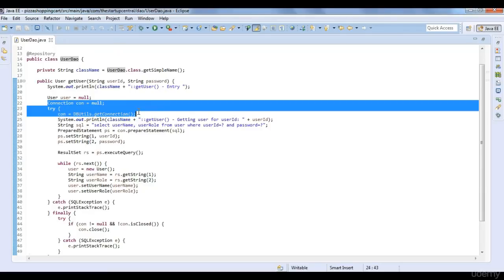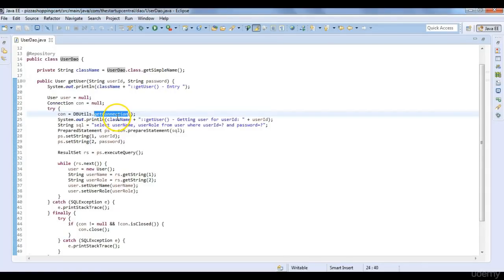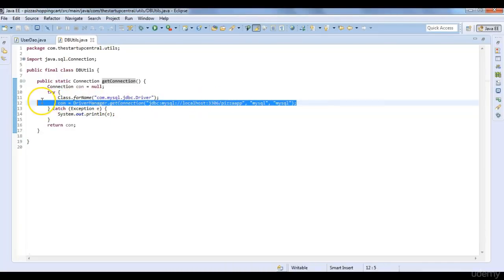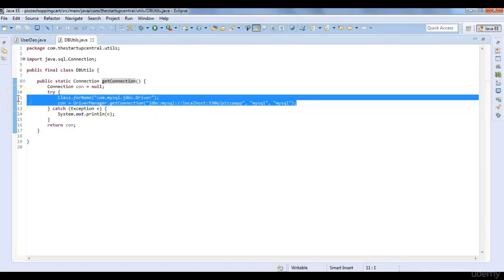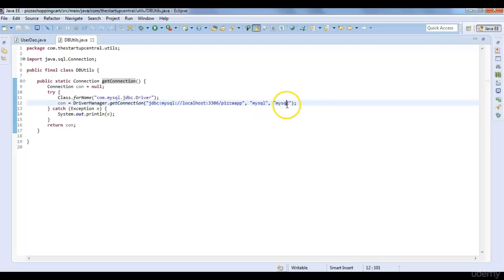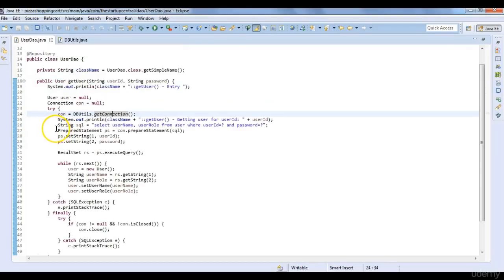I get a database connection object using the getConnection method, and I go to the getConnection method definition, and here you see that I am using Class.forName to load the MySQL driver first, and then using DriverManager to get the connection instance by passing the URL of the database and the user ID and password of the database. Going back to UserDAO.